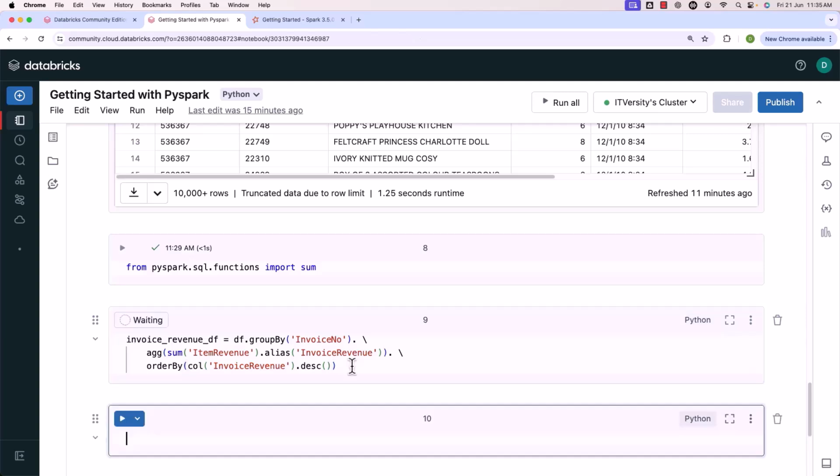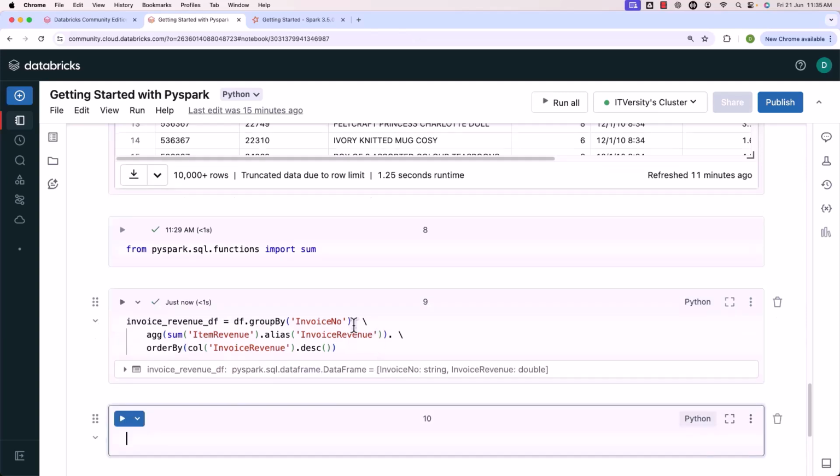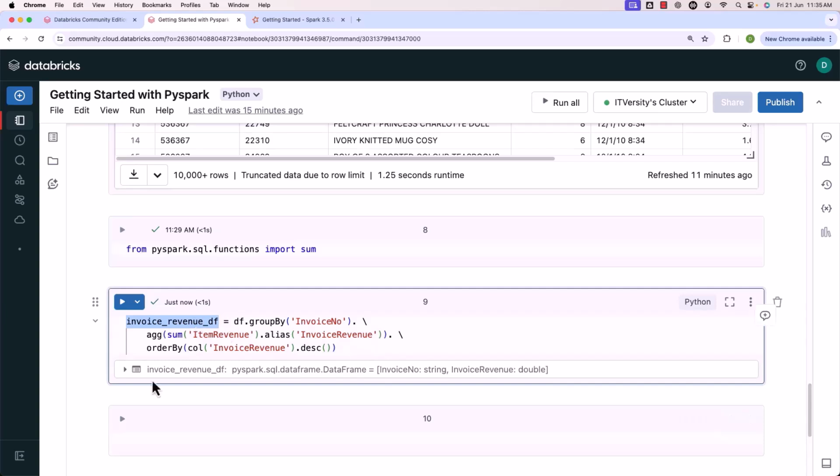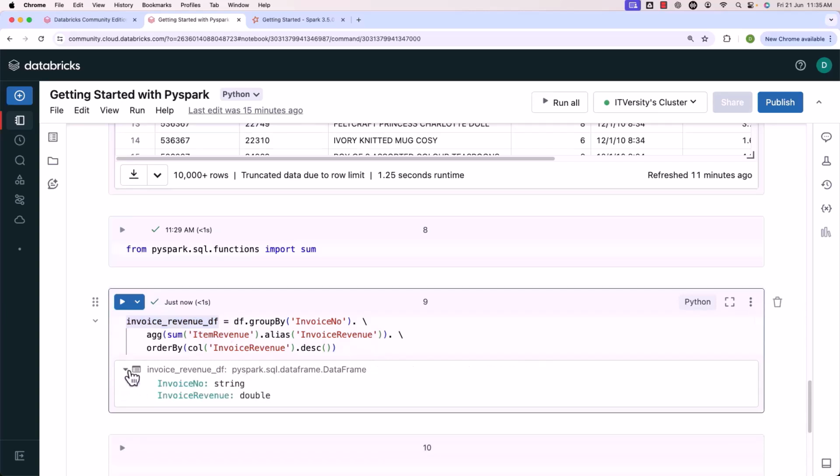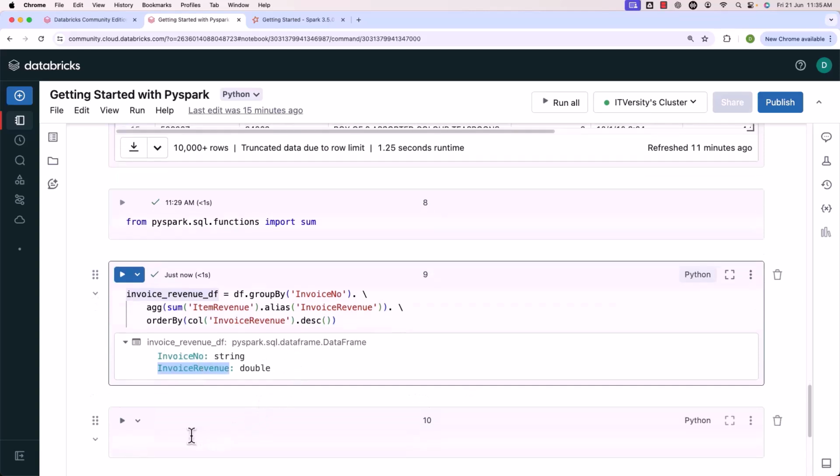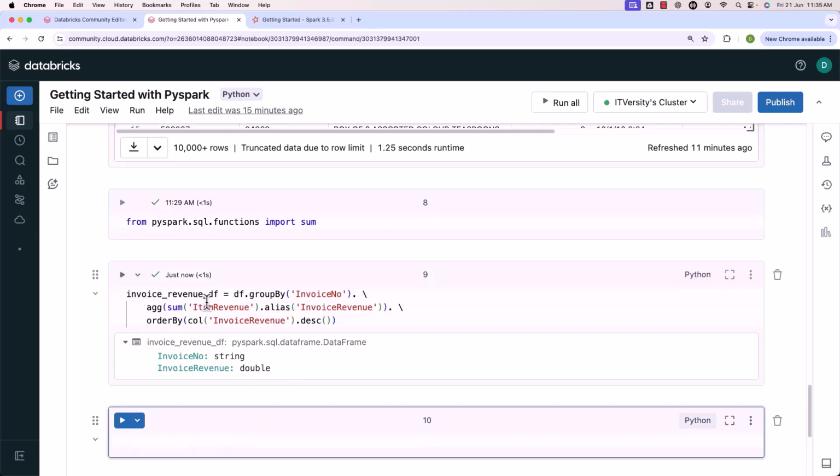Now let's run this. It will take care of creating a new data frame by name invoice_revenue_df. You can review the fields that are there in this data frame. There are only two fields. They are nothing but invoice number and invoice revenue. Now we should be able to say invoice_revenue_df dot display.